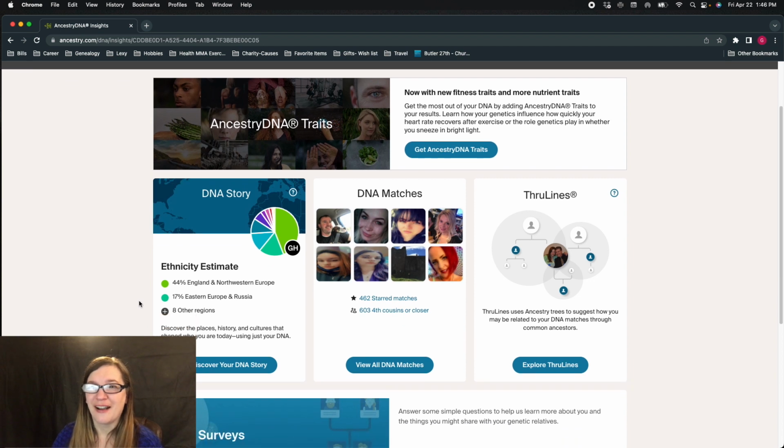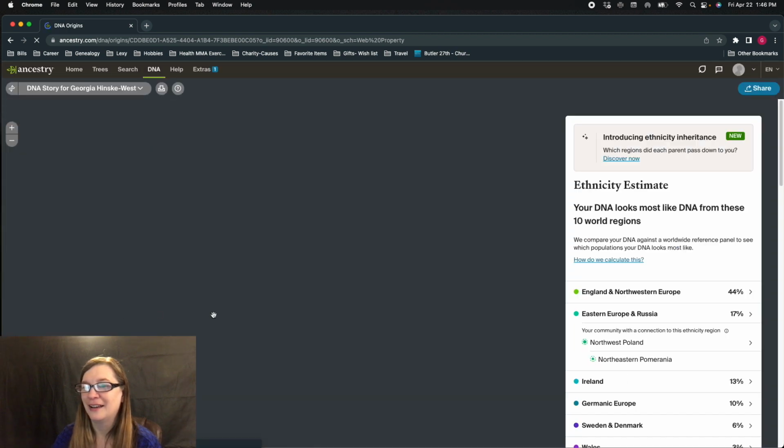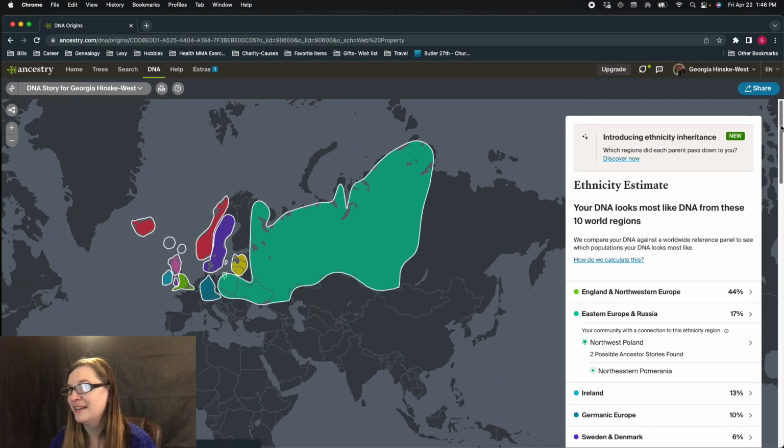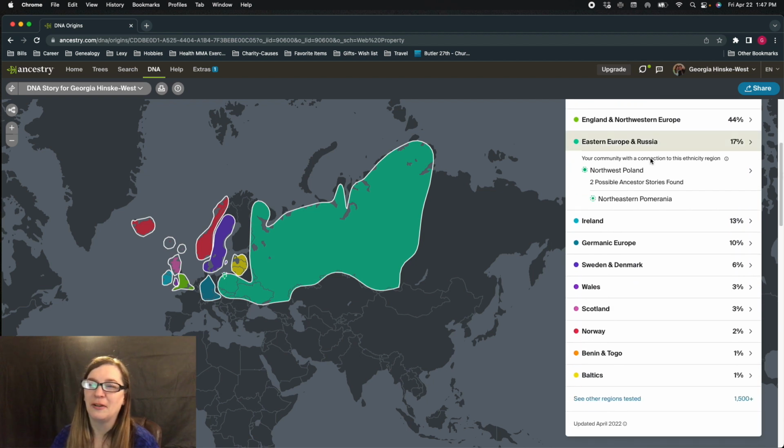So we click on the ethnicity estimate, right? And here is my ethnicity estimate, and it says it has 10 regions, and it's now giving me one that it didn't before, which I knew from my family, and my sister had it, and it just wasn't showing up on mine. I think they've resolved it, and it's more accurate to my tree and what I've been able to verify, right? Let me stop here for a few seconds and talk about this.